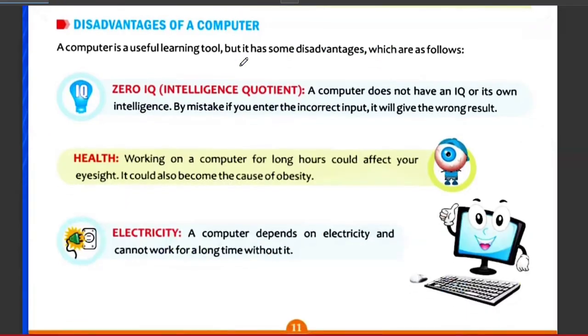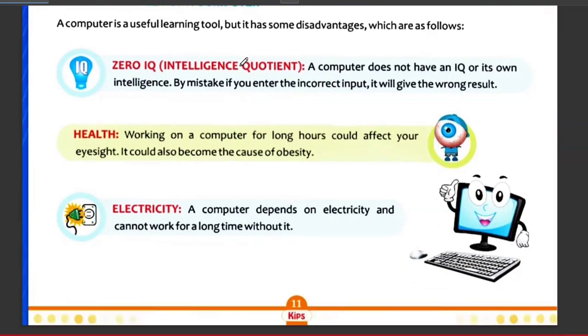Disadvantages, obviously everything has disadvantages. So computer, although a very useful learning tool, has some disadvantages. Like it has zero IQ, intelligence quotient. Because a computer cannot understand or make any decision on its own, right? If you give incorrect input, then definitely it will give you wrong output, right?